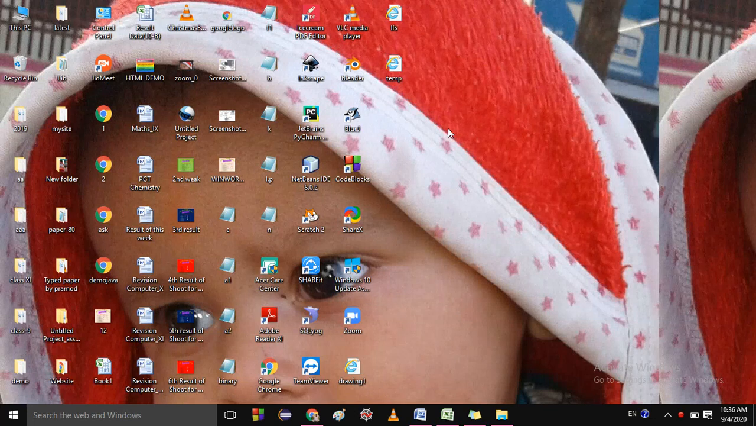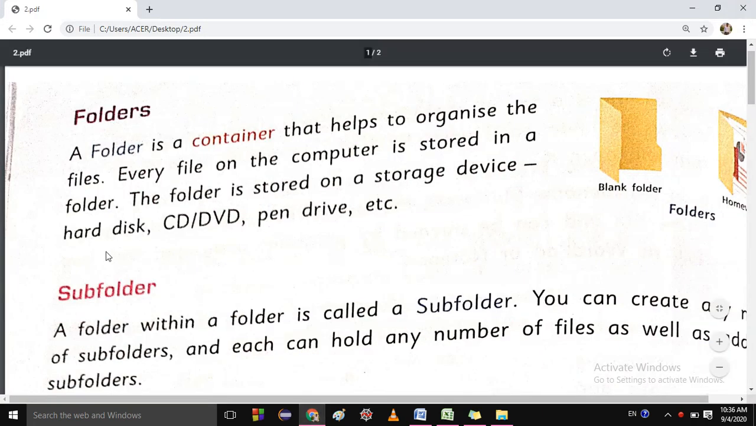Study about the folder, subfolder, and about the File Explorer in Windows 10. So let me start. The first one is, what is a folder?